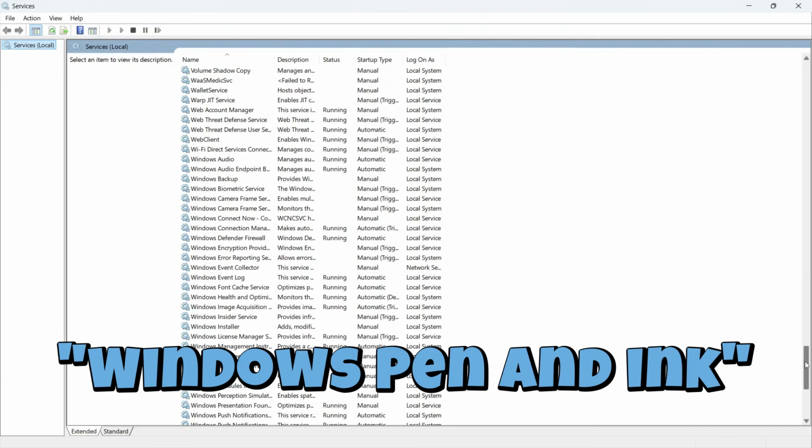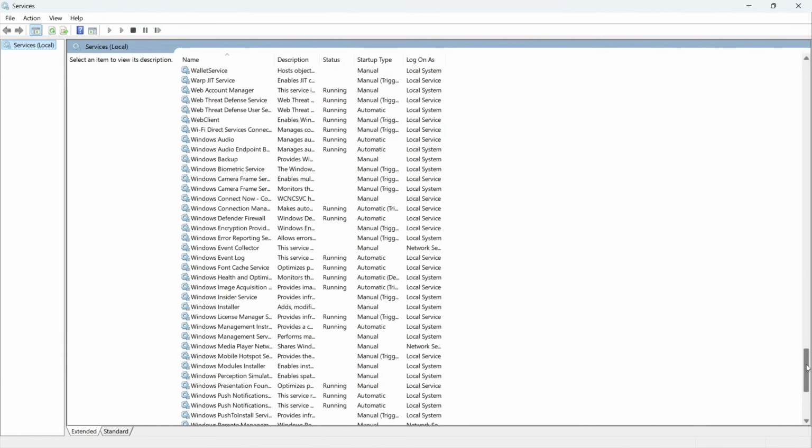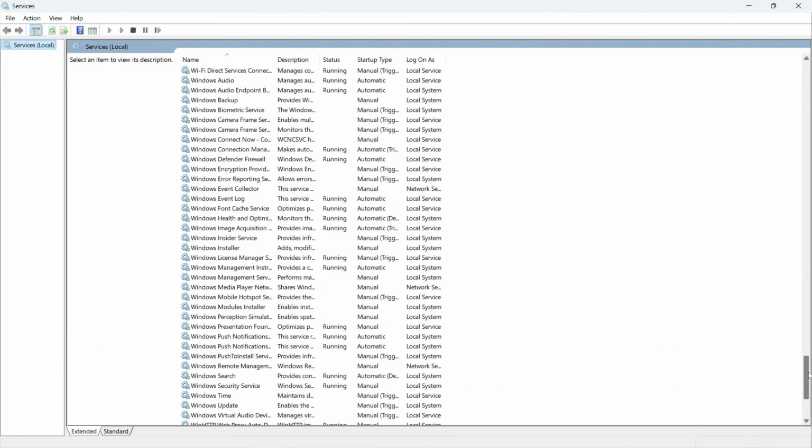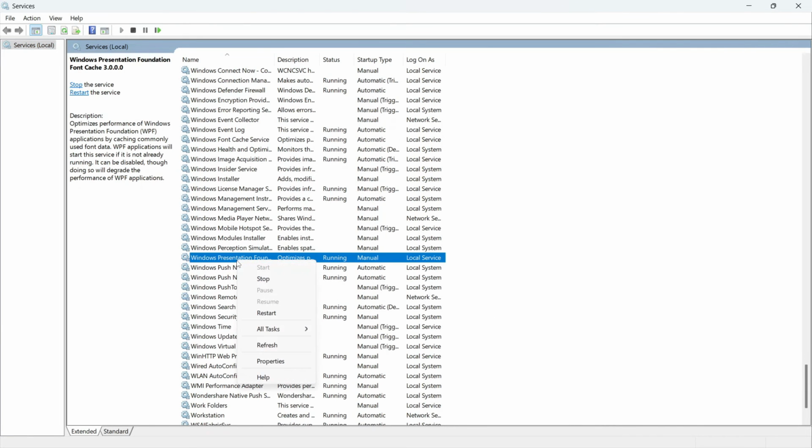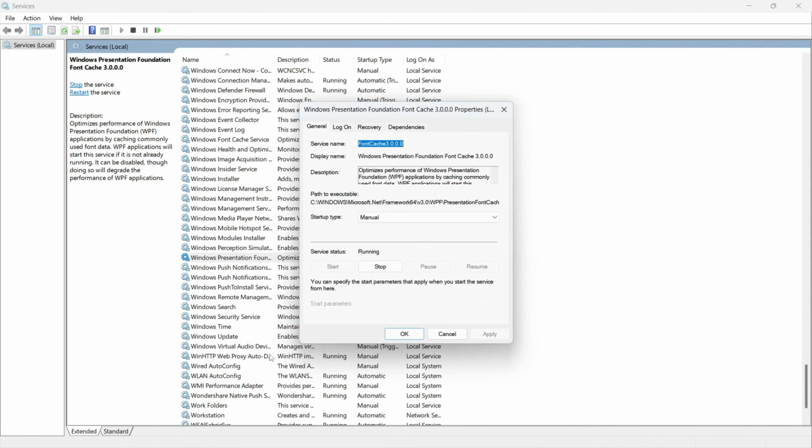Look for something which says Windows, Pen, and Ink. Now, I currently do not have it, but you're going to see it somewhere here in the middle. Once you found it, you're going to right-click and then choose Properties, and then look for something which says Startup Type. You're going to select the drop-down option and choose Disabled. If it's on automatic or manual, simply select Disabled, and then select Apply. Then select OK. And there you go.